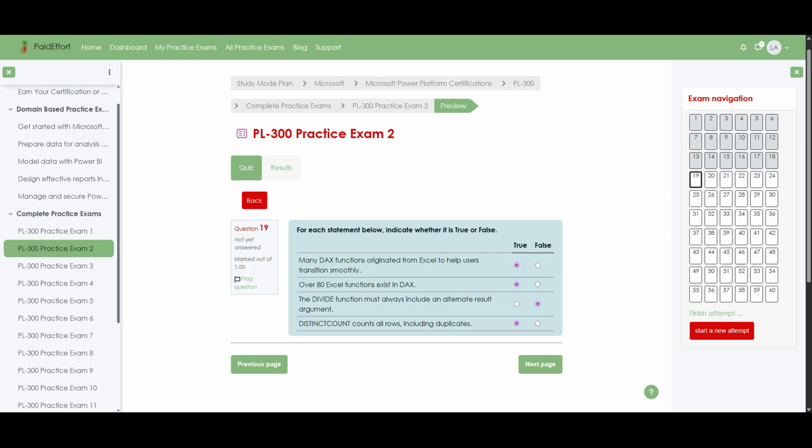However, the divide function's alternate result argument is optional. It provides a fallback value if a division error occurs, but it's not mandatory to use. Lastly, distinct count doesn't include duplicates. It only counts unique values within a column, helping analysts measure distinct entries like customer IDs or product names. Altogether, these principles show how DAX blends Excel familiarity with enhanced analytical flexibility in Power BI.